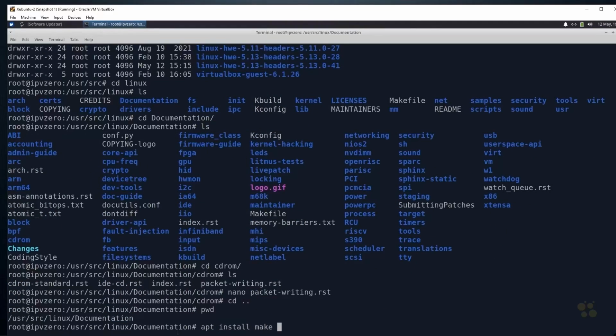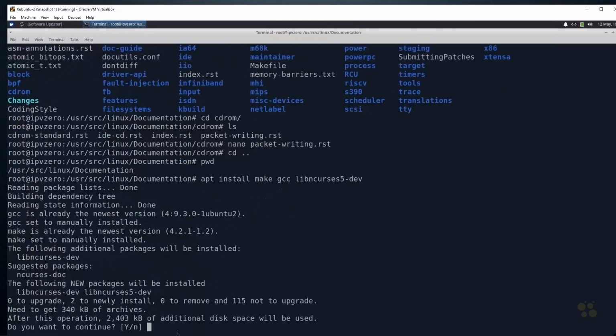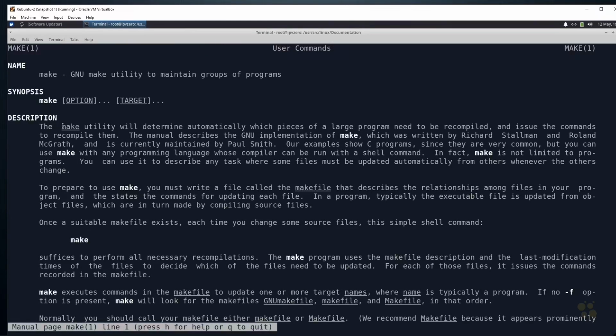I'm going to install make, something called gcc, as well as libncurses5-dev. If I hit enter right now, I will say Y, hit enter again. One of the things we just installed was called make. If I do man make, it says here the make utility will determine automatically which pieces of a large program need to be recompiled and issue the commands to recompile them. Ultimately, this is what we're going to be using in order to stand up and compile our kernel.